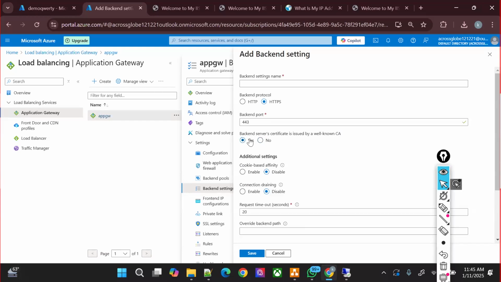Why is this happening? Can someone tell me? If I'm using a well-known certificate, I don't have to provide that certificate on my app gateway even when I want end-to-end termination, SSL encryption.